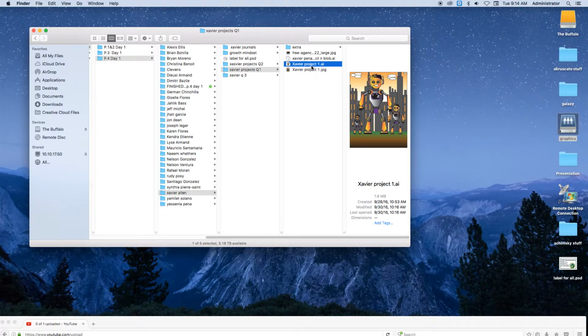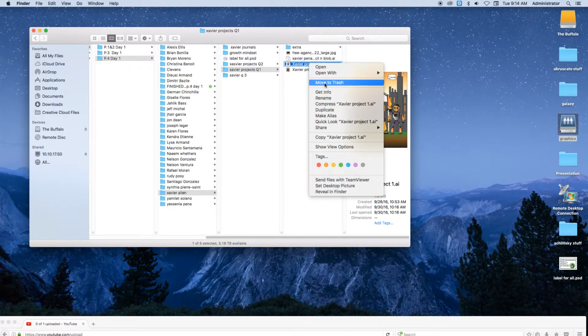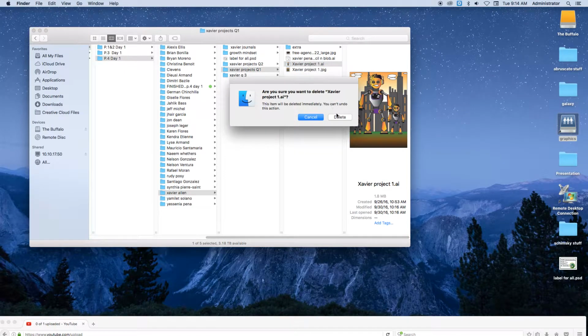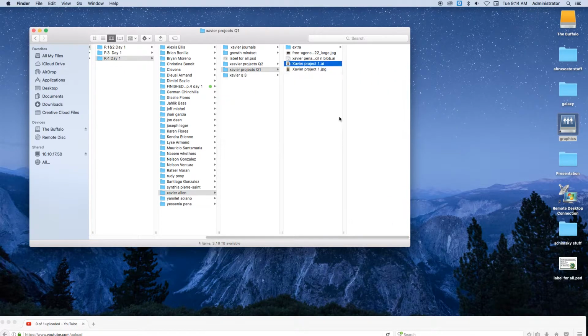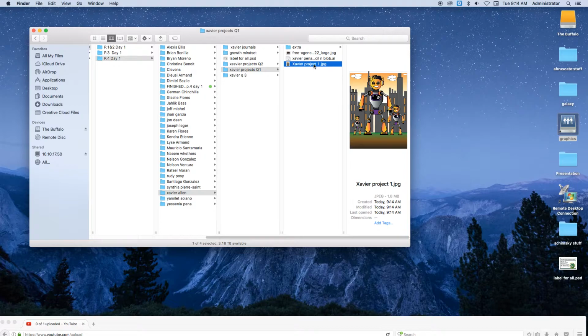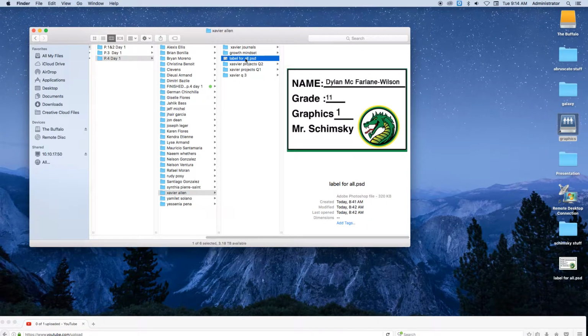What I want to do now is take the original AI file, right-click, and move it to the trash. We don't need the original one anymore. We're trying to make things a little bit smaller, so move it to the trash. Now, from there, you'll see that inside your regular folder here, there's one that says label for all.psd. I want you to double click and open that up.